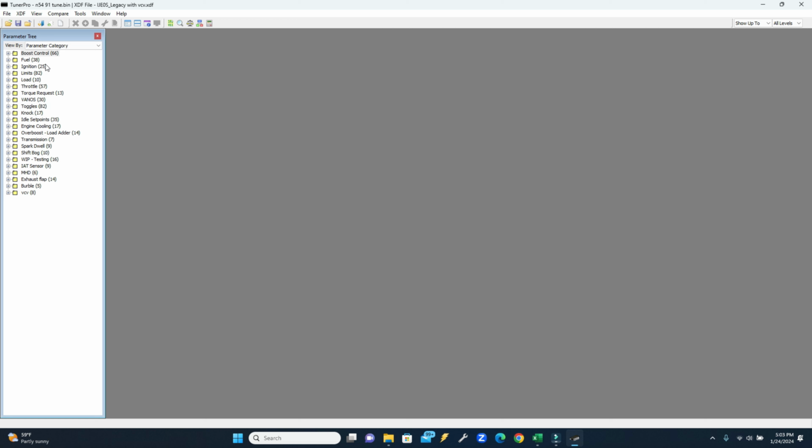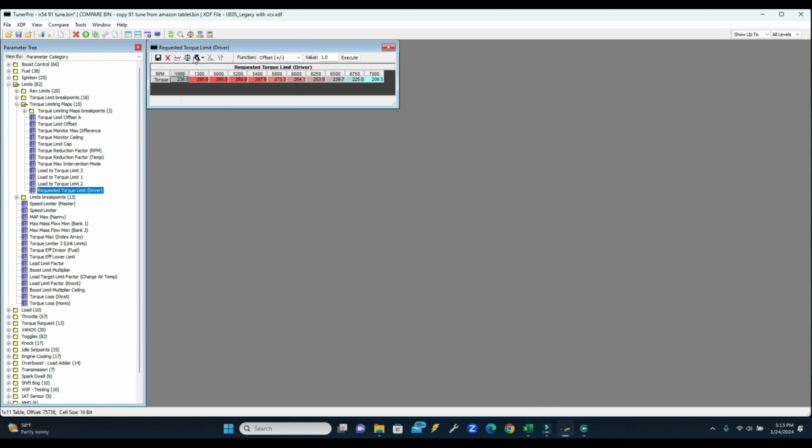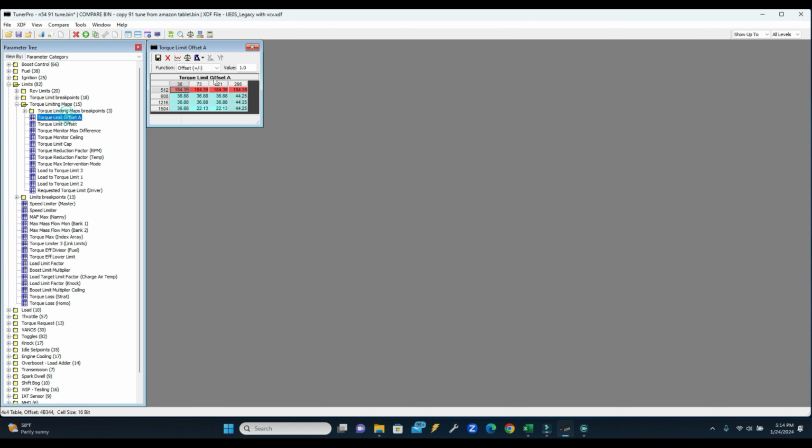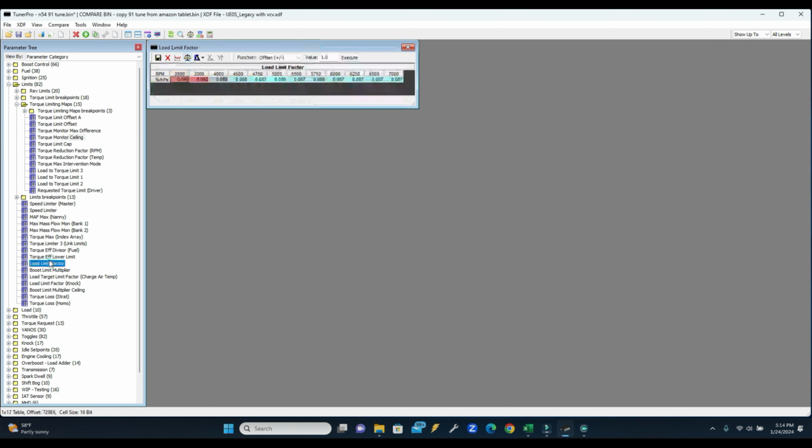Save that. And then we need to go through and get rid of all the different nannies. So we're going to do that first. Change the map max voltage to 4.8. Requested torque limit driver, you're going to change these to 737.6. Torque limit offset A, you'll change that to 250. Torque monitor ceiling, change to 1492. Load limit factor, you will change to 0.130.